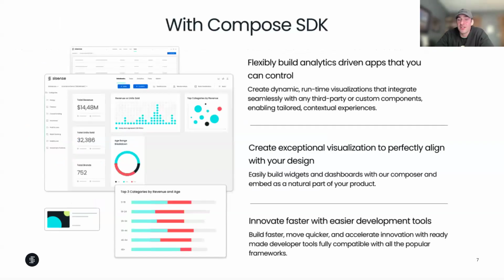With Compose SDK, there's really a lot that you can do. The whole goal is to enable you to build in the way that you want to, and to build apps that really empower the end users with the analytics that they need. So if it's embedding dashboards, widgets, or natural language queries, anything like that, with Compose SDK you really have the power to create unique experiences for your end users, to create custom visualizations, and really allow your end users to experience their data in an entirely new way.